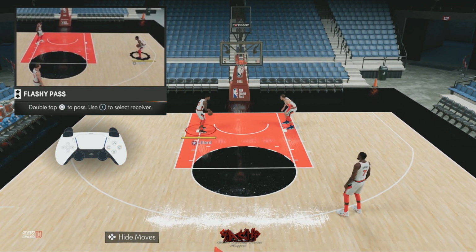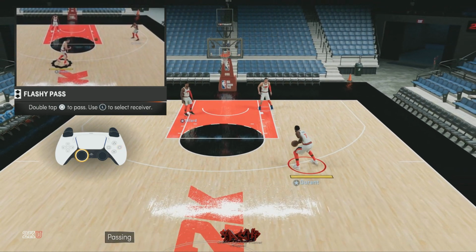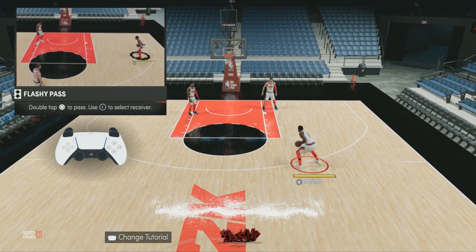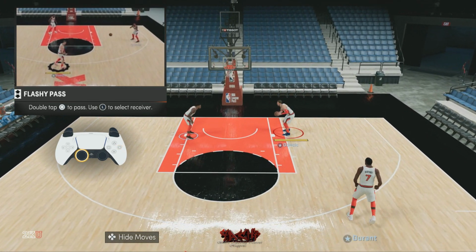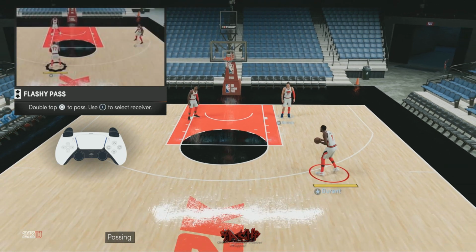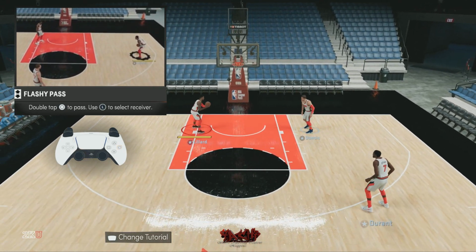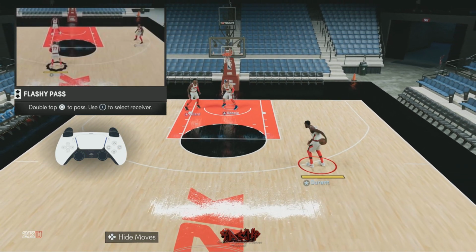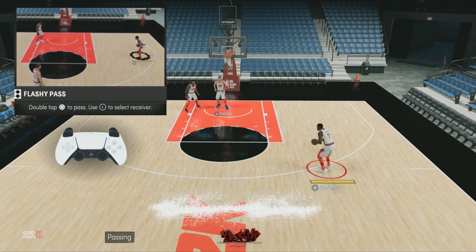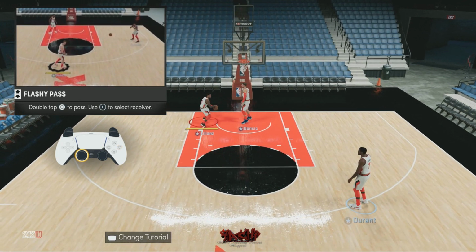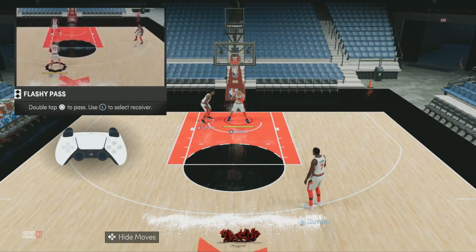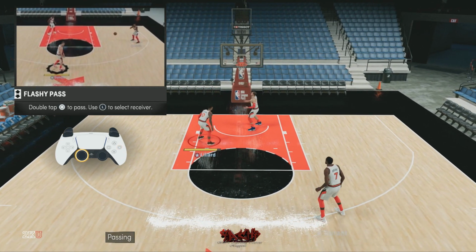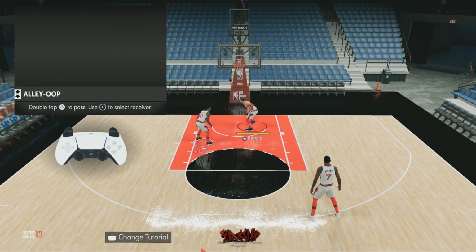Now, as far as being flashy, you have to double tap. So now watch Durant, how he passes it once I double tap circle. It's kind of like his version of a no look. And you see Luka, there goes Damian. So it's simple as far as doing those. That's how you can build up your highlights, getting that flashy pass, and then getting that layup or dunk. So that's the flashy pass.